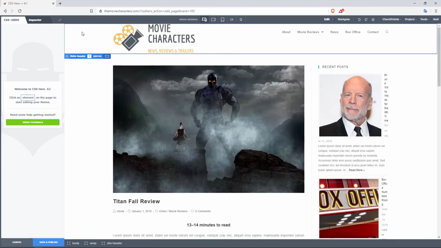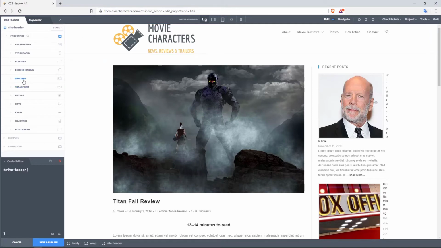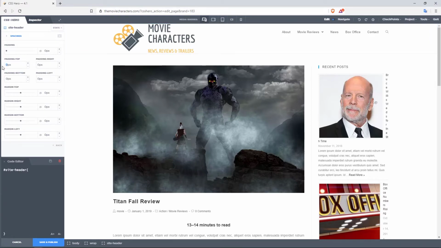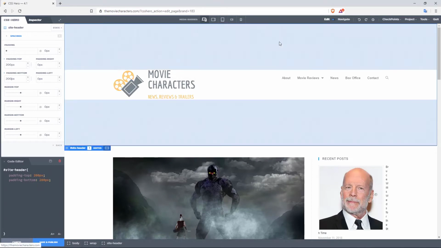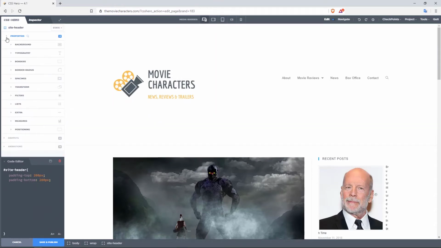So I'm going to click in here inside of its container, head over to spacings, and let's just add a lot of space at the top and the bottom. So padding top 200 pixels, padding bottom 200 pixels as well. So we now have a lot of space at the top and at the bottom. All right, I'm going to click outside.